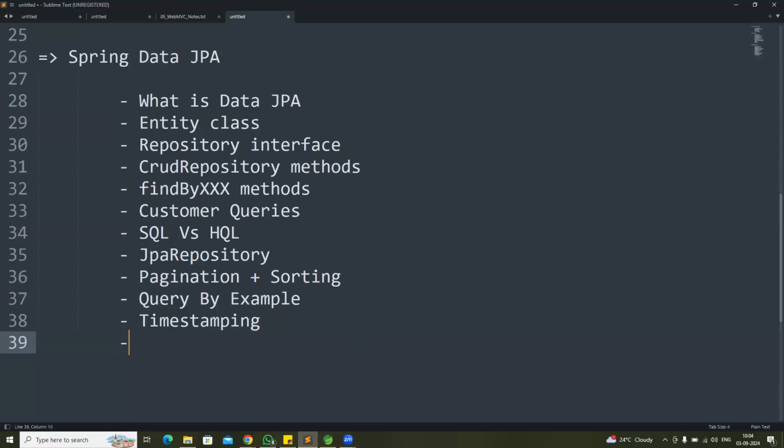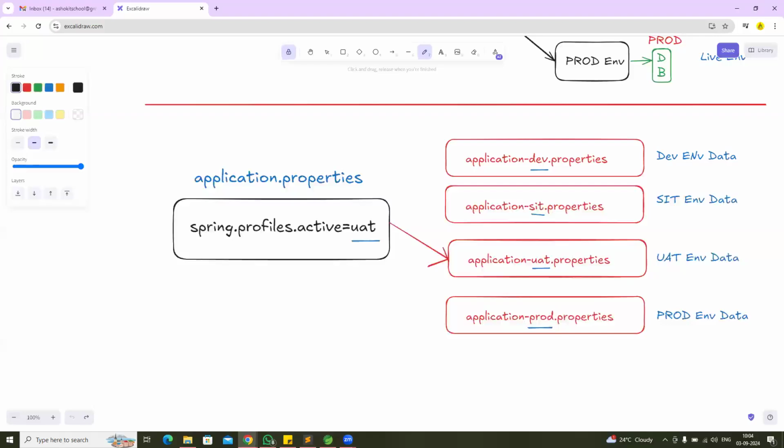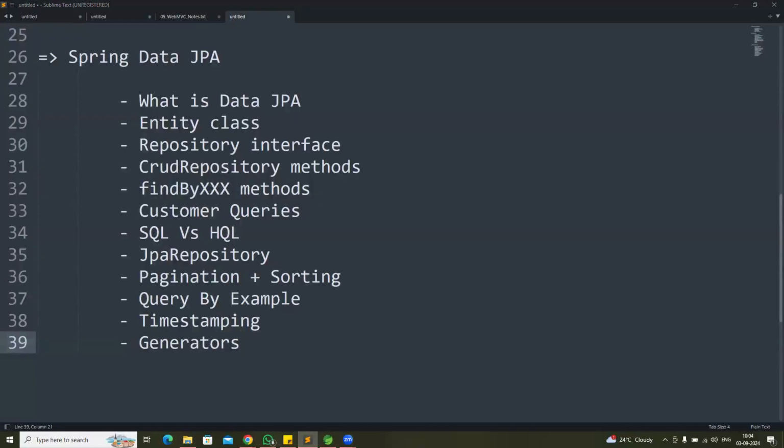And the next one, we have seen generators. There is a concept called generator. What is the purpose of generator in the Spring Data JPA concept? It will auto increment the value. Generator is basically used to auto increment the value. Whatever primary key is available, that primary key value will be auto incremented when you go for the generator concept.